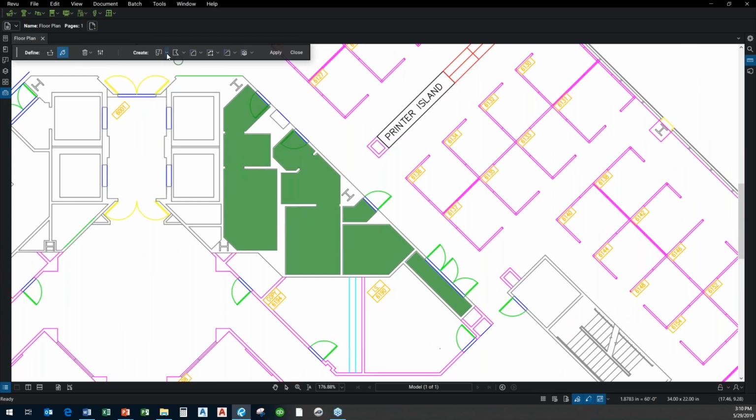Okay, so I'm going to go in here and say, the first thing I want to do is create a space. So I'm going to click the button. Now you see how it becomes blue? Now it's going to actively name these spaces.